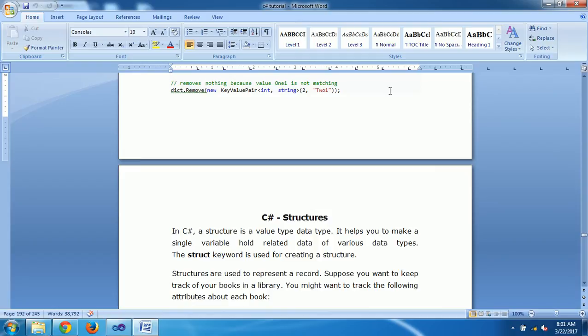That's another thing we understand: generics and generic collections. That's an important topic. Just go through what generics is, what non-generics is, what the use of generics is, and what generic collections are.